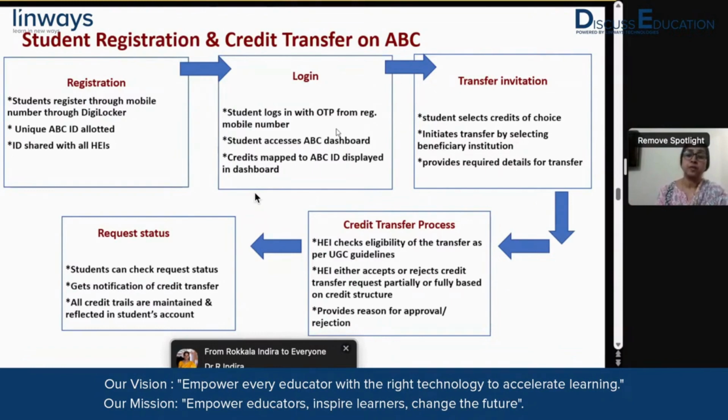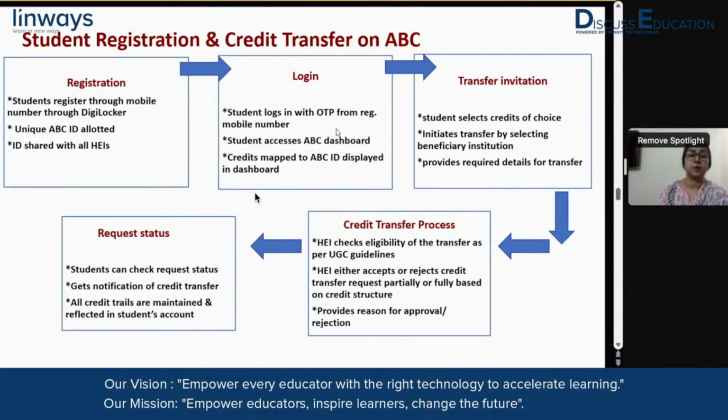Then the process of credit transfer happens, where the higher education institution checks the eligibility of the transfer as per the UGC guidelines. And then the higher education institution either accepts or rejects the credit transfer request partially or fully based on the credit structure. In the sense that if they do not fulfill the eligibility criterion, then it can be put on hold and the request is declined. And also very promptly, there is a reason for both approval and rejection that is provided.